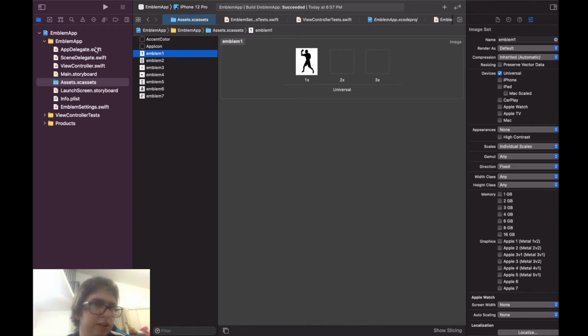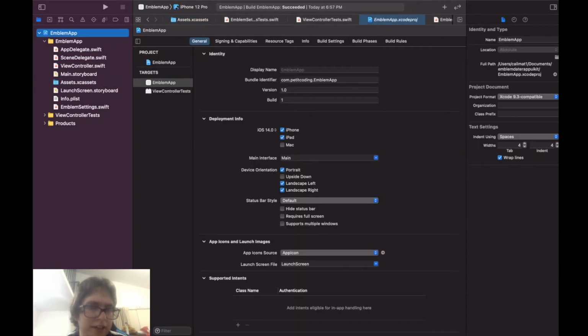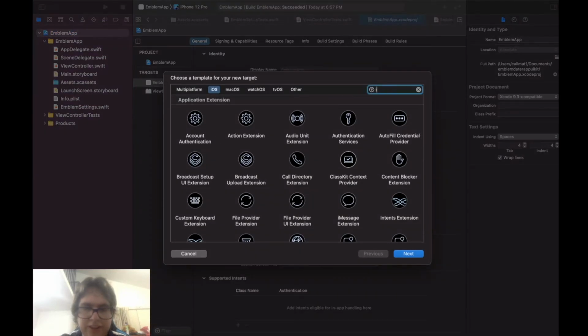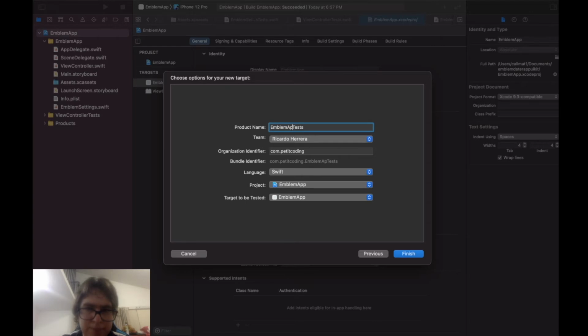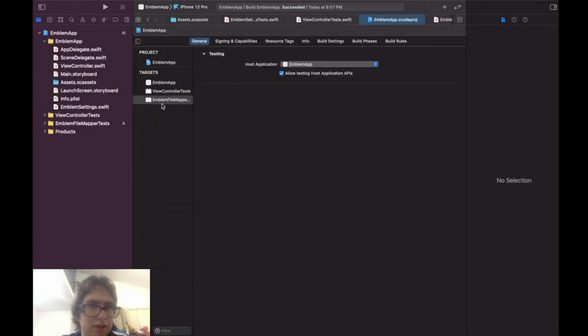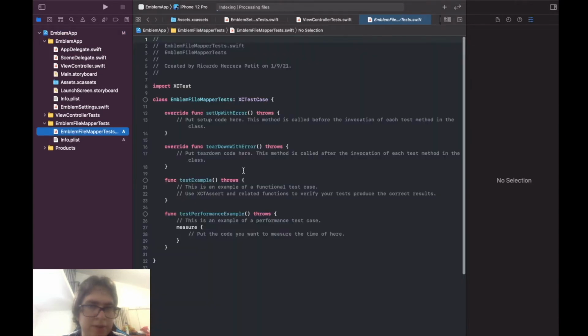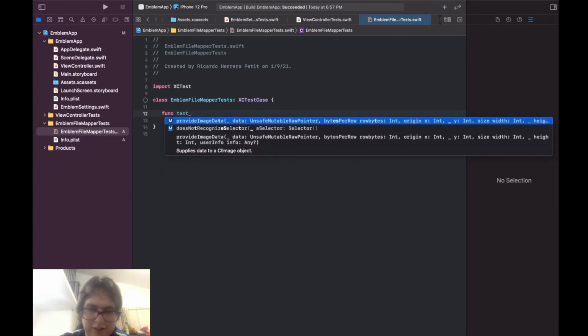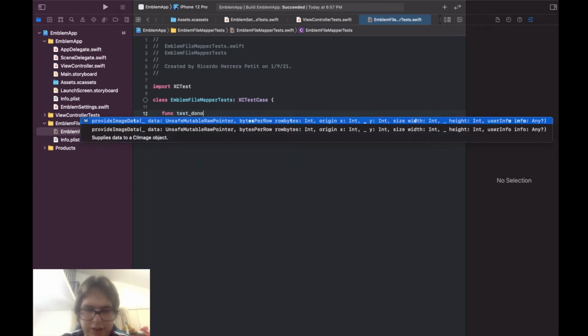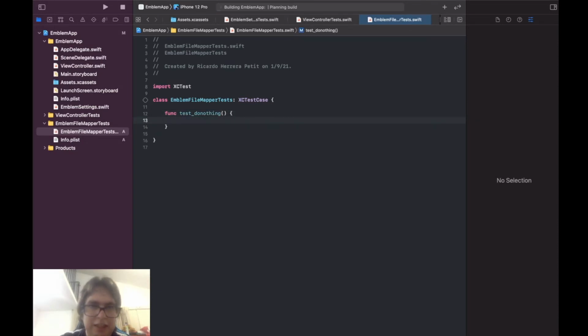Okay, so let me start just by going here, and I'm going to add a new test target, because I think this is another use case or something like that. So test unit test bundle, and not emblem app but emblem mapper, emblem file mapper tests. Okay, and now that I have an emblem file mapper test, I'm just going to do a func test, do nothing, just to get started, and Command U, and this should just get me in a startable state.